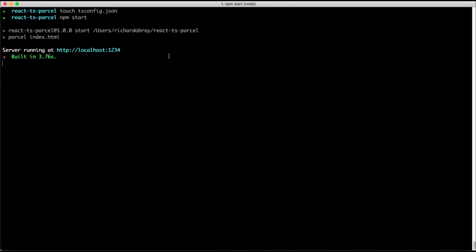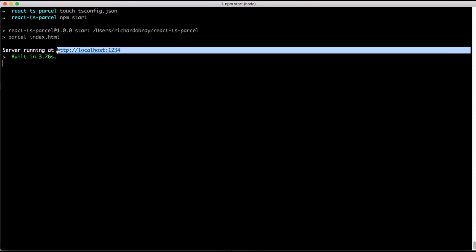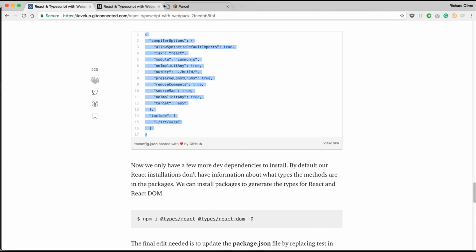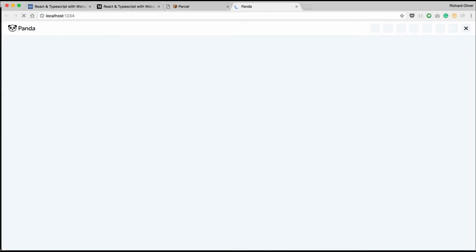Perfect. And now if we go to localhost 1234 in our browser, we have a running React TypeScript server without the need to install Webpack, without the need to install any loaders, any plugins. It just works.